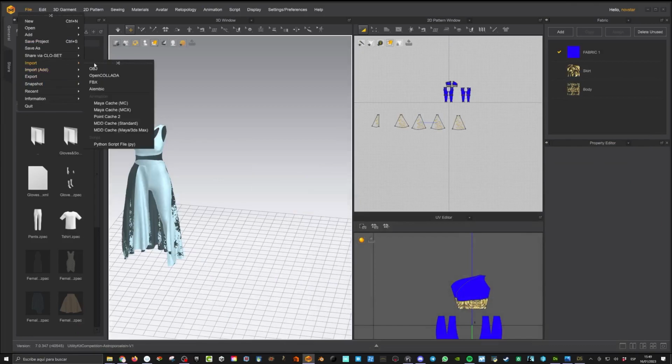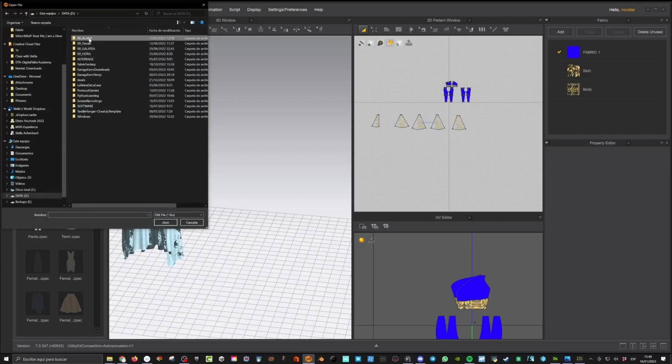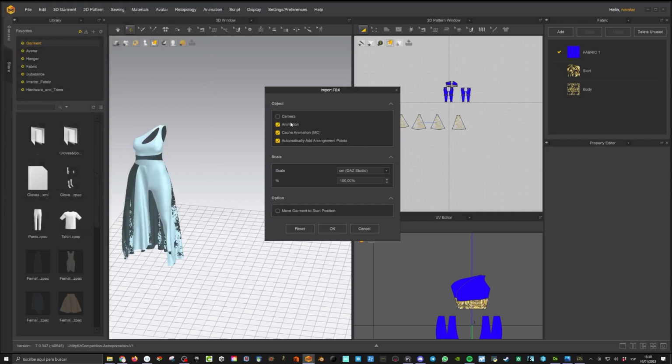File, import, FBX. And fair warning, the FBX does not always work for me. And I think for a lot of other people neither. So sometimes you have to export the MDD, which is the animation file, separately. And I guess we also need to do that, okay? So don't worry, we'll probably have to go through the same process because this is not gonna work.